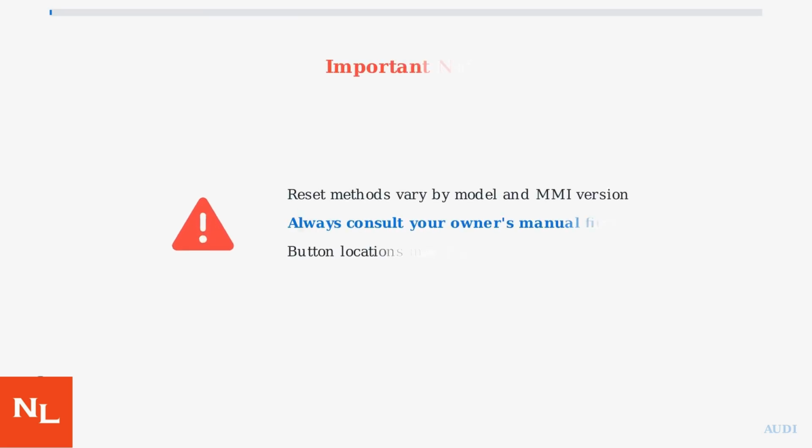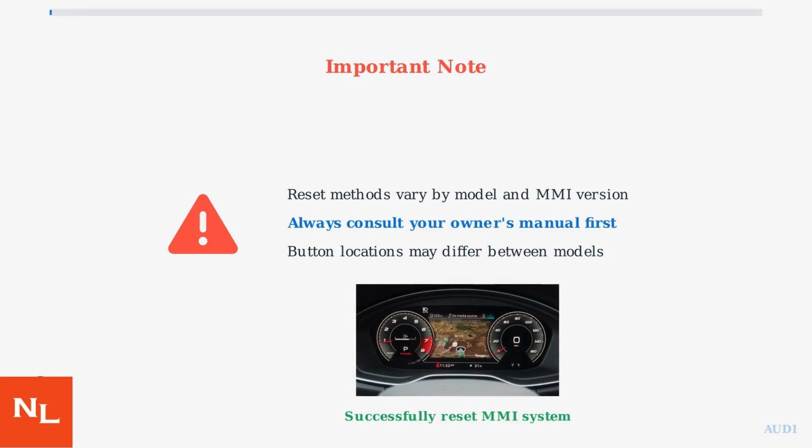Important note: button locations and reset methods can vary based on your specific Audi Q3 model and MMI version. Always check your vehicle's owner's manual for model-specific instructions.